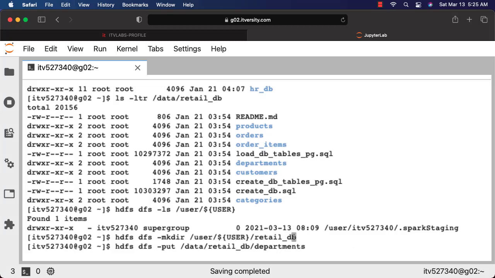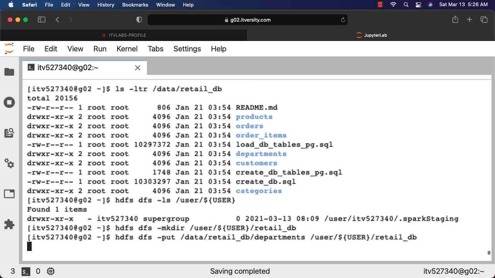I haven't hit Ctrl+C or Command+C. That's why it pasted my username. Now I have copy pasted properly. Now the departments folder is copied into this location.